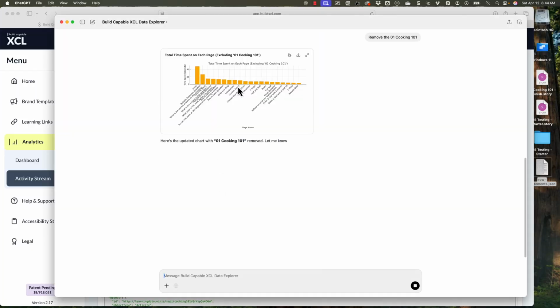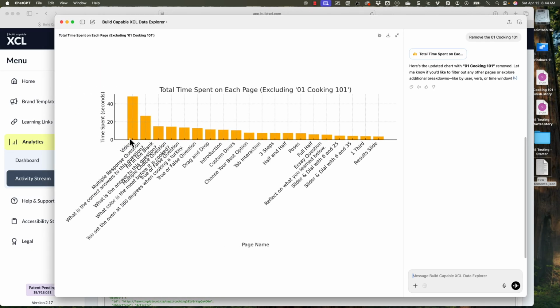And I think you can use this ChatGPT for any JSON data that's coming from your learning record store. So even if you don't use XCL, you could download the raw data and use this to create custom reports and help you make sense of the data. So now it's removed that. If I expand this out, now you can see that the most time spent is on the video page. You can see here the steps page, or this page, multiple response question, was the second. So it's giving me some important data.